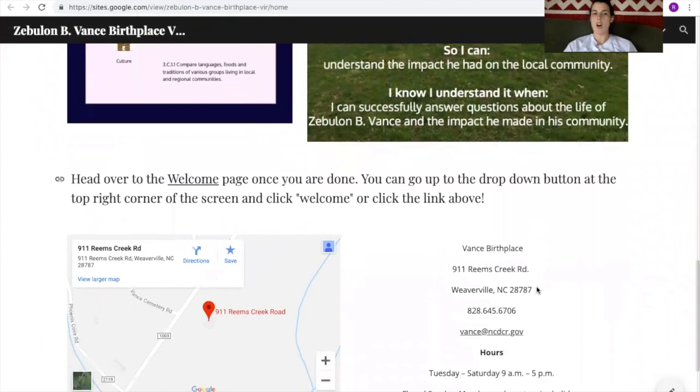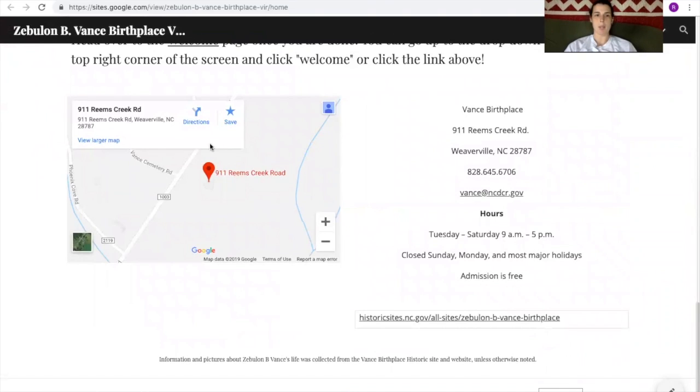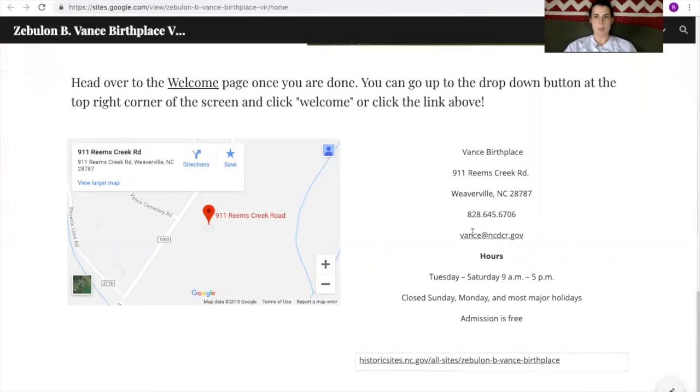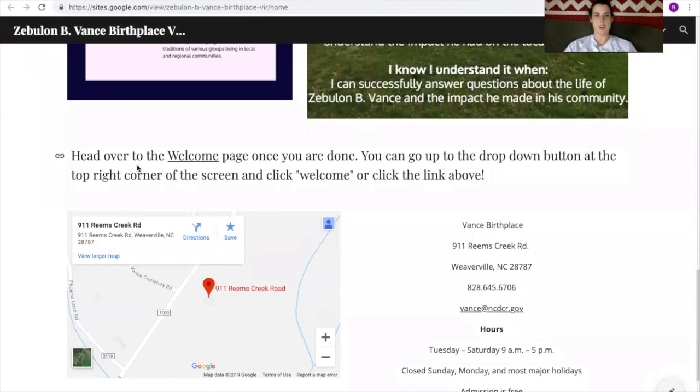So I want you to scroll all the way down to the bottom, and you're going to see a map here. If you click directions, it's going to give you directions from wherever you are to the Vance Birthplace Museum. All the information is here. You'll see the address, the phone number, the email, the hours of operation, and you can also click on their site. After you view this information, scroll up just a little bit, and you'll see, head over to the welcome page.